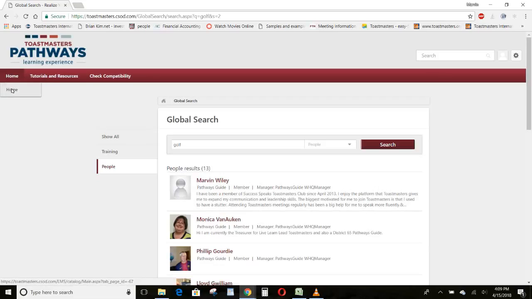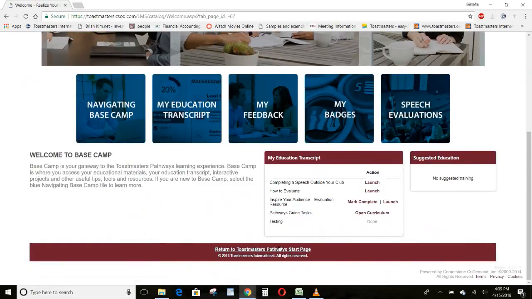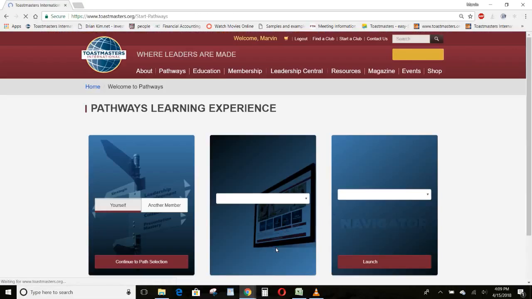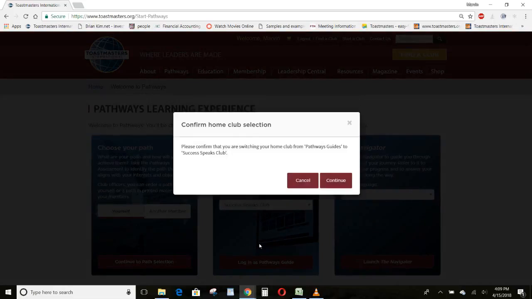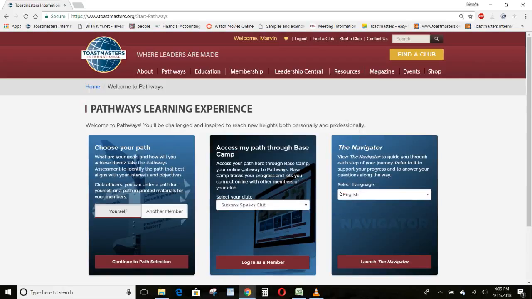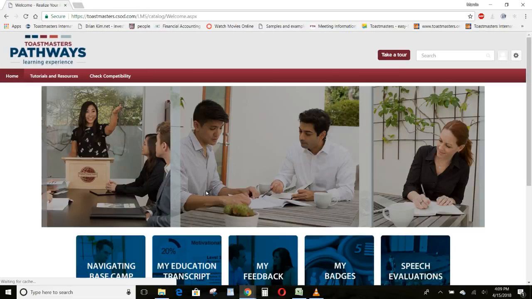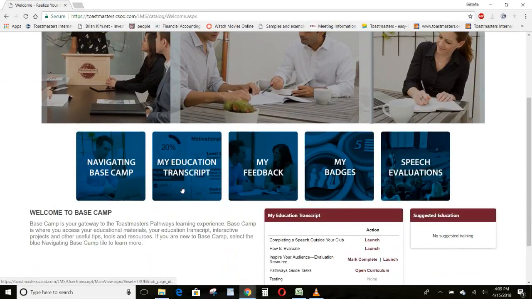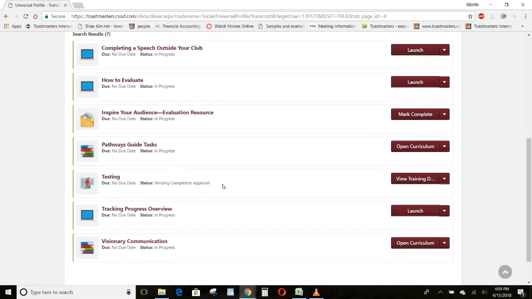Now we're just going to go back home here, go to the start page, change the home club, and log in. Now, key things to look at is to keep it simple. The main thing you have to do on pathways is to access your path. So let's just go ahead and do that right now.